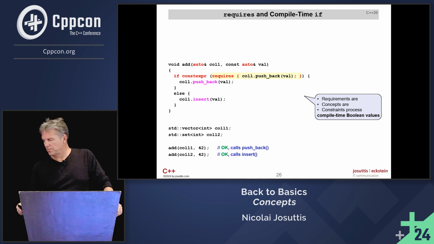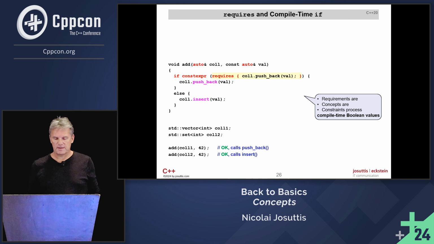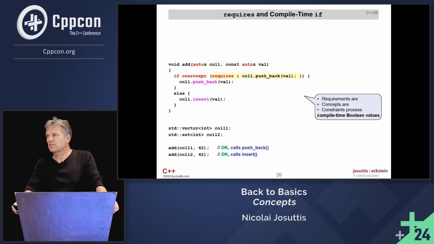If constexpr, when we standardized it, it was very close that we accepted it for C++17. It turned out to be one of the most powerful features we ever standardized. It solved so many tricky things.